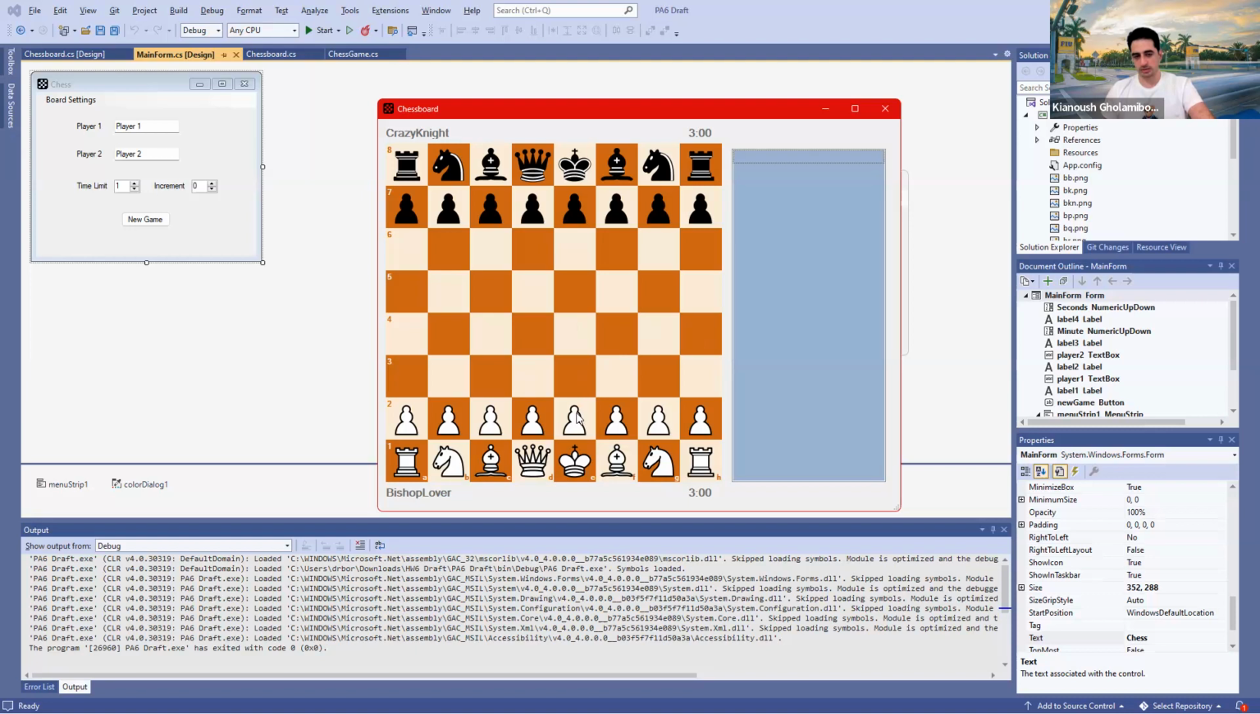I have to begin with a reasonable move, like moving the knights here and here, or this knight here and here, or moving any of these pawns 1 or 2 cells. So I'm going to move this pawn 2 squares forward, and as you see, the game has begun. The bishop lover has a time limit of 3 minutes and 2 seconds, while the crazy knight's time limit is ticking because it's black's turn to move.